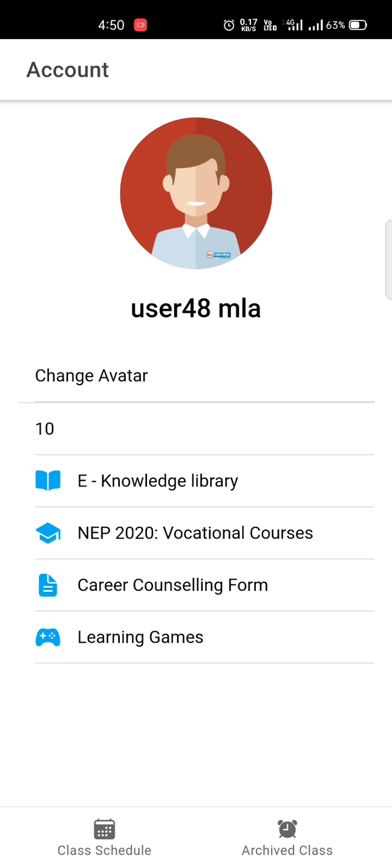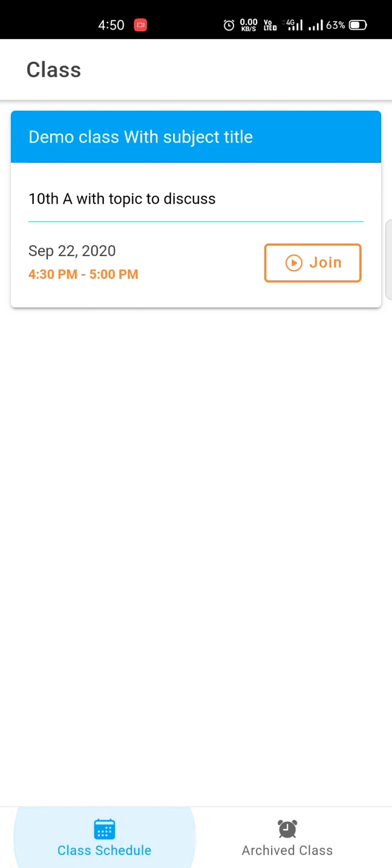So at the bottom you can see class schedule and archived classes. So these are the two most important tabs. When you click the class schedule button, you will be directed to the classes that the teachers have already made, so that you can discuss your queries, interact with your teachers, and clear out your doubts.